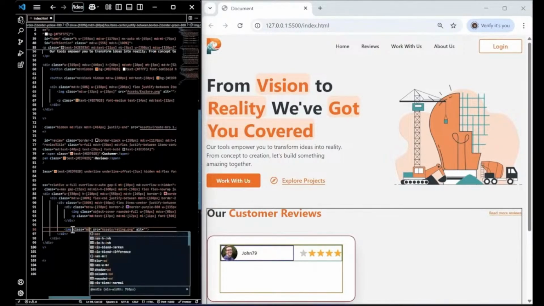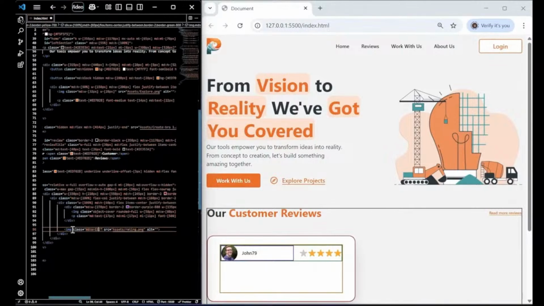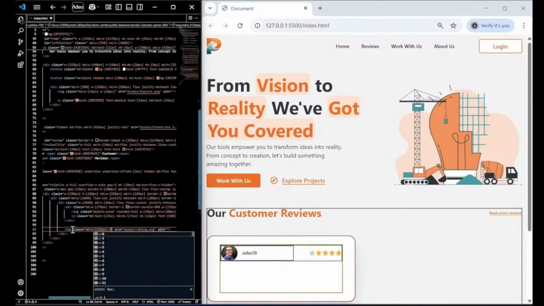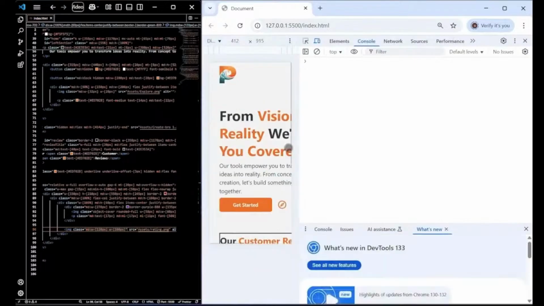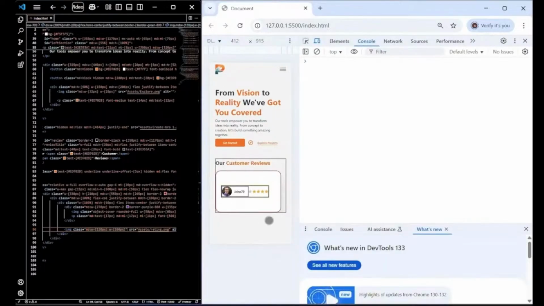And at first, we are going to give it width of 120 pixel on desktop size and a width of 100 pixel on mobile size. So it will look like this on desktop size. So let me show you this on mobile size also. So let's go to console. And you can see in mobile size, it looks like this.